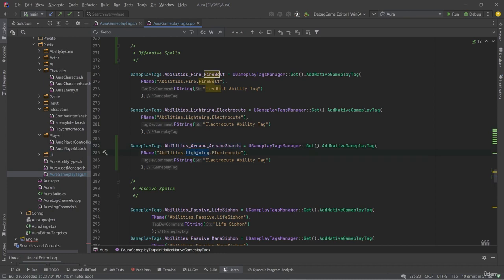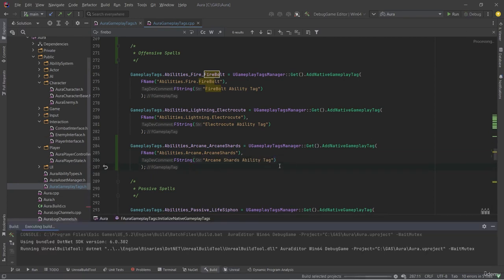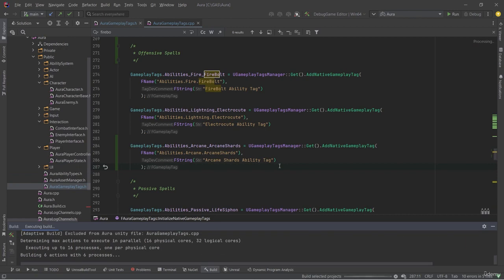The tag will be abilities.arcane shards. And we're going to say Arcane Shards ability tag. And we have the tag. And that's it. We can compile and get back into the Unreal Editor.